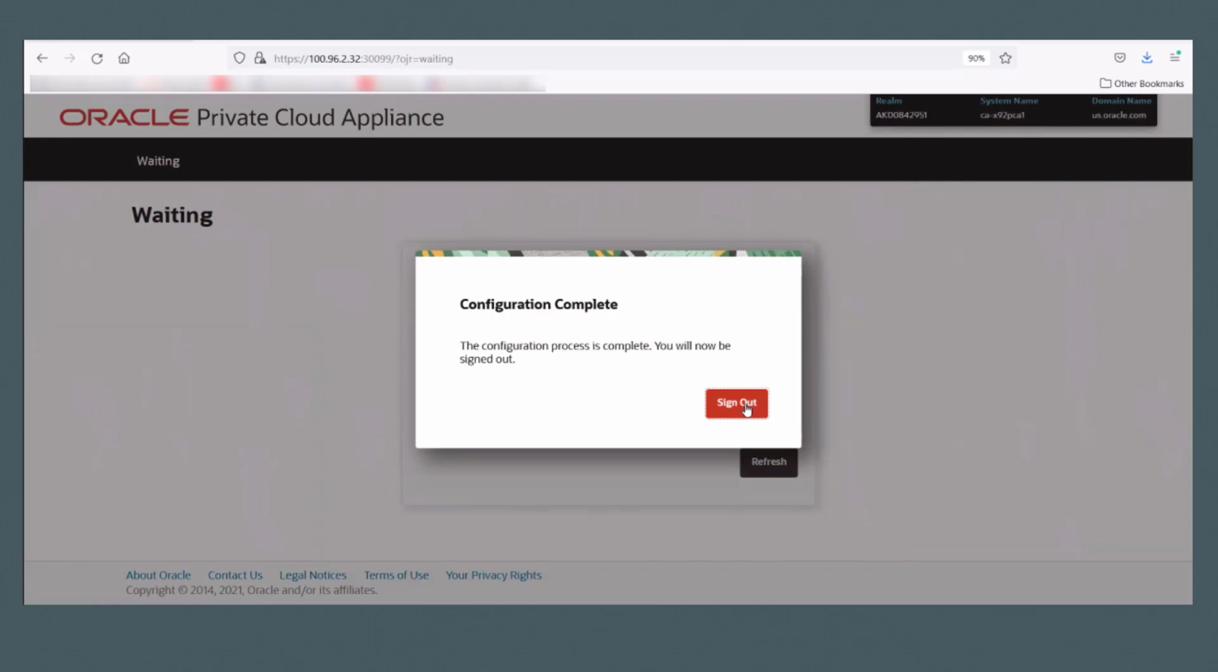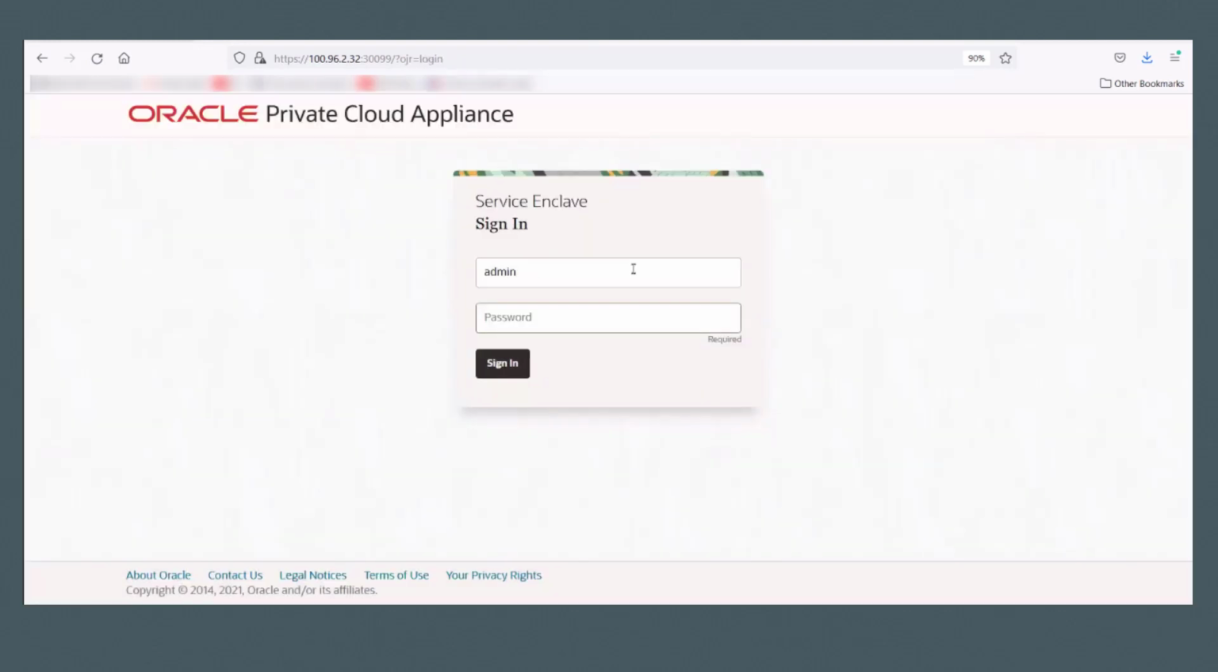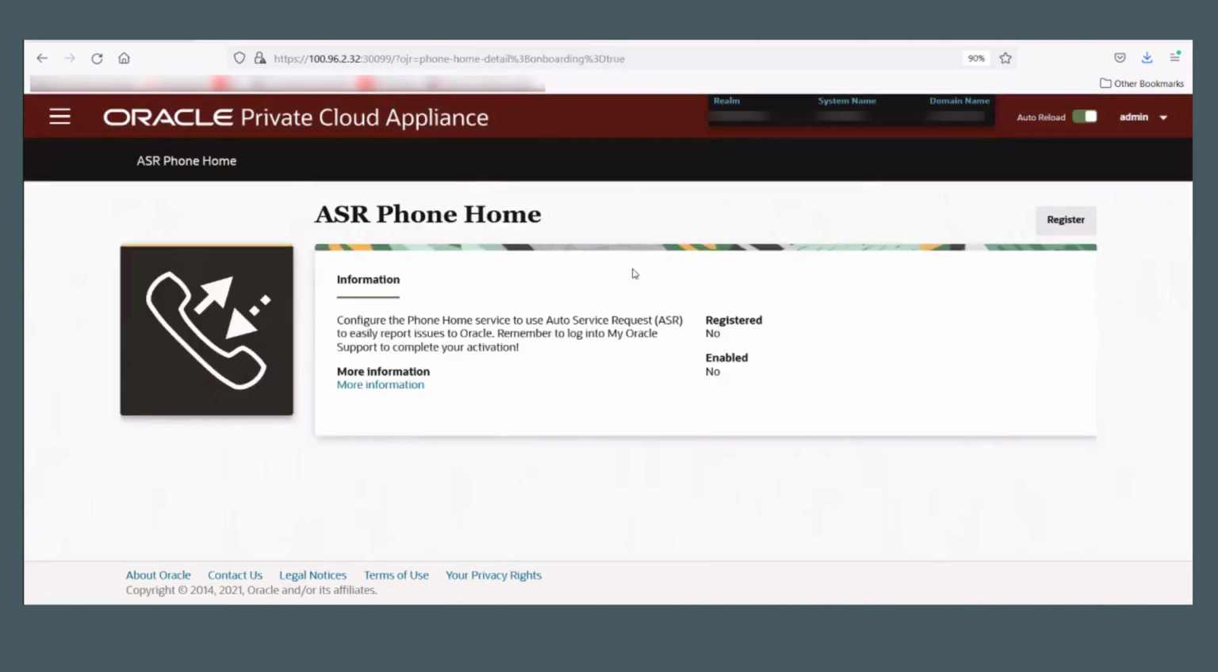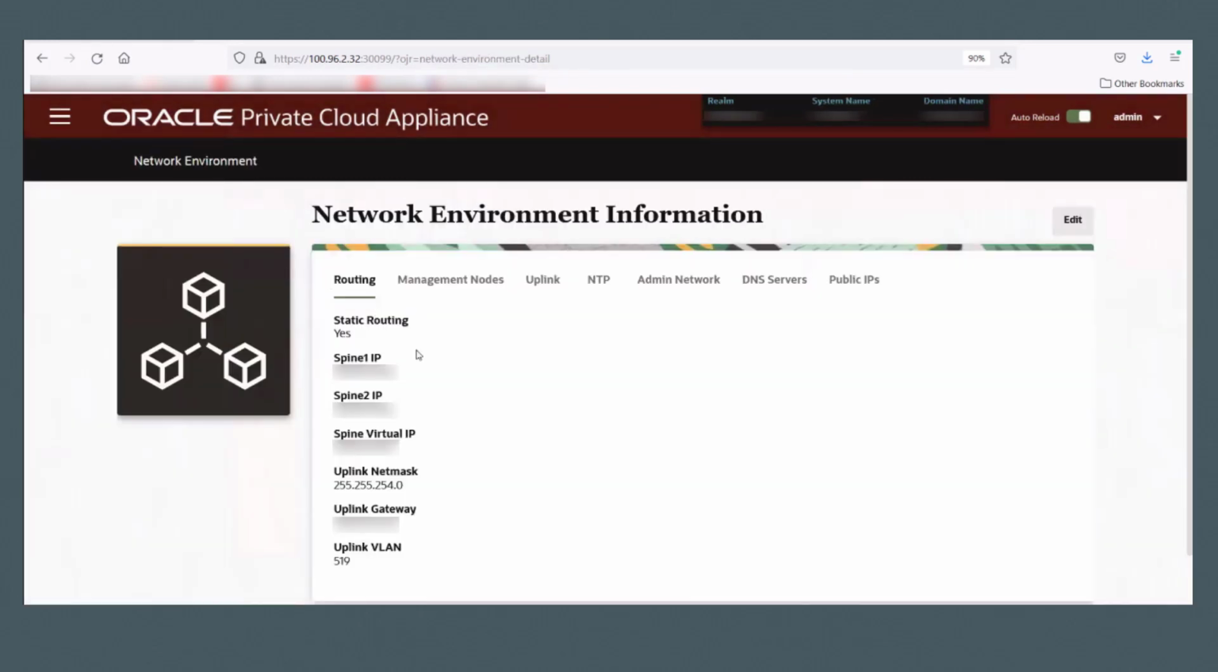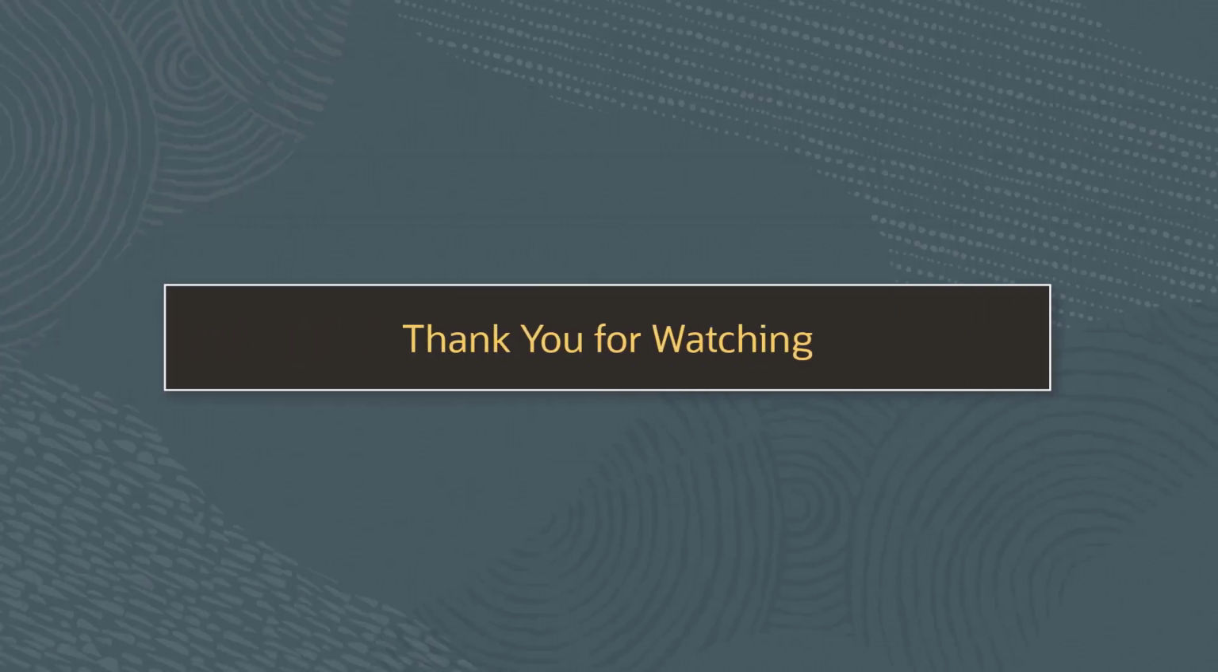I'll click Sign Out. Now I'll sign in using the admin credentials. The first time you sign in after completing Day 0 configuration, this screen appears, providing the opportunity to configure the Phone Home service to use Auto Service Request. Day 0 configuration is complete, but I'm just going to select Network Environment from the hamburger menu and show the network information. Here you can click each of the tabs to view the different networking parameters we entered during Day 0 configuration. This concludes this demonstration.